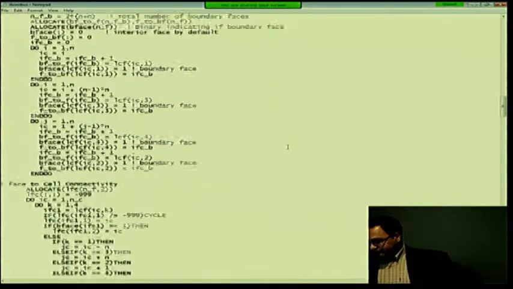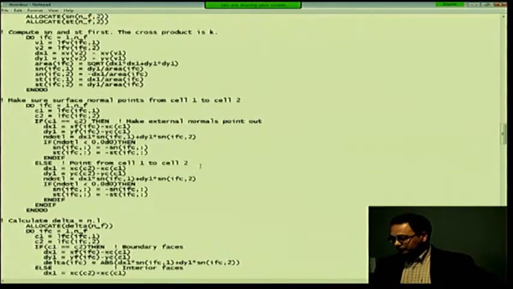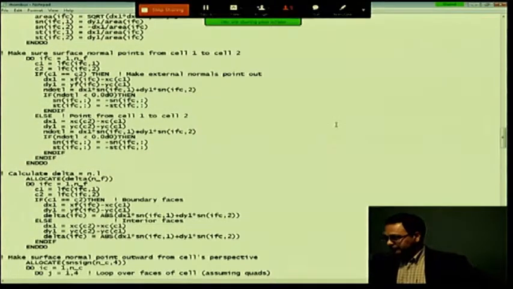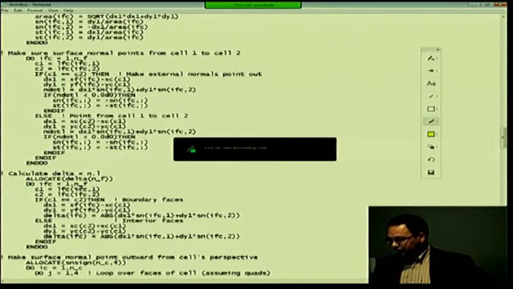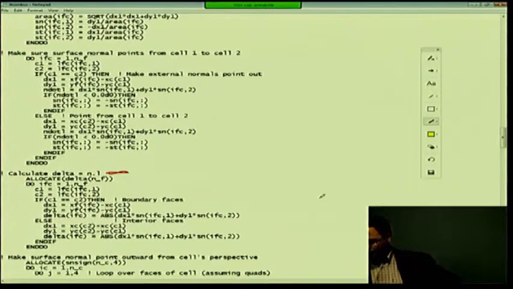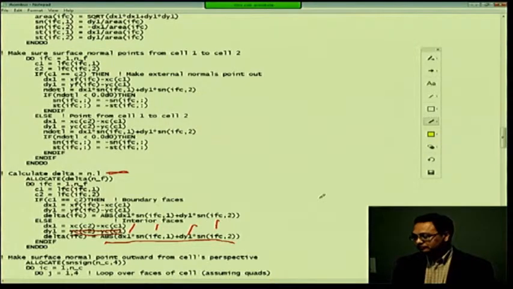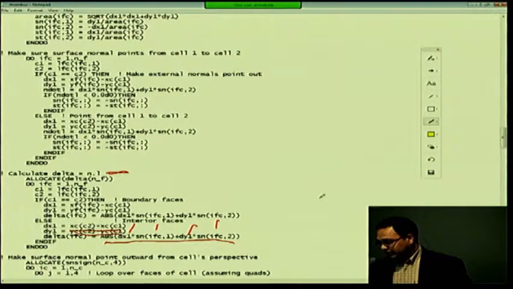Okay, so that's the surface normal. We talked about pointing it in the appropriate direction. Now we are calculating here the n dot L. So here is your dot product basically. You see here, this is nothing but n dot L. So here are your n components, nx and ny, and this dx1 and dy1 are nothing but, as you can see, the distances between the two cell centers. So that's what that is doing.